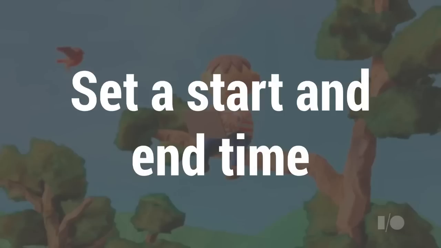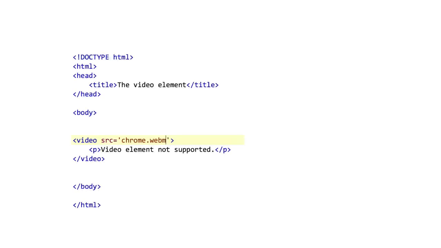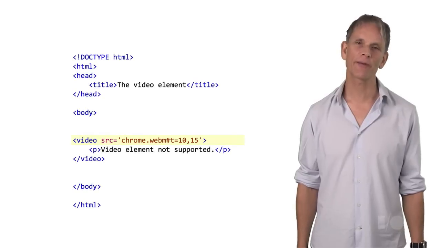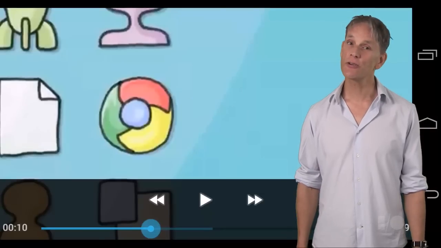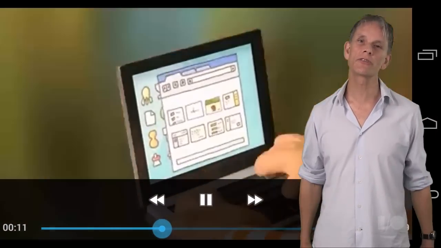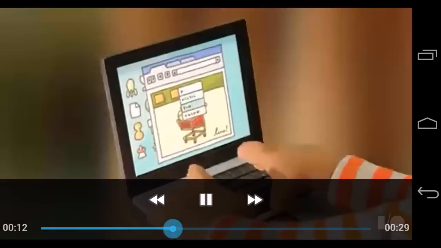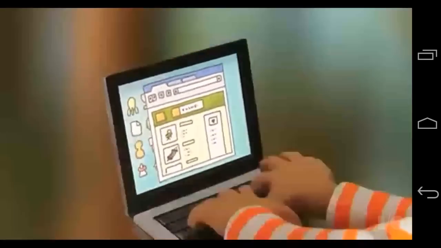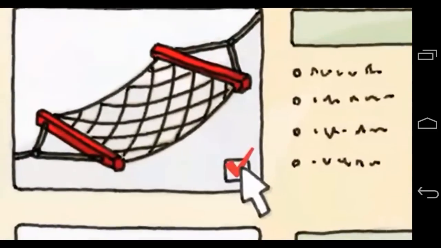The video element is supported by over 85% of browsers, including all current browsers on desktop and mobile. It's simple to set a start time and an end time for video playback by adding a fragment to the source URL. This is useful for providing multiple views on the same video and potentially reducing download requirements. Here we're playing the video from 5 to 10 seconds only.